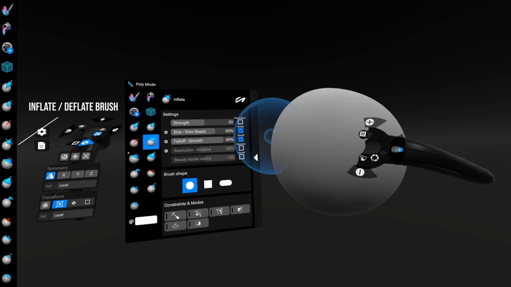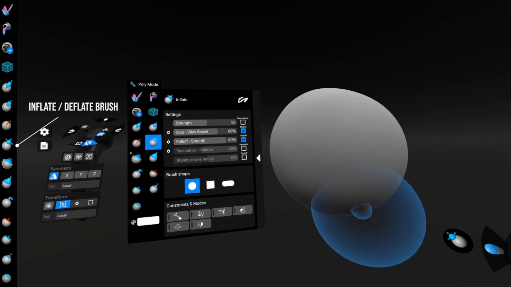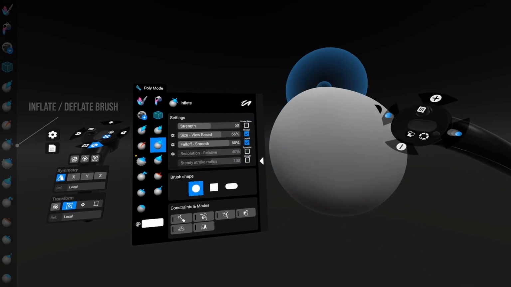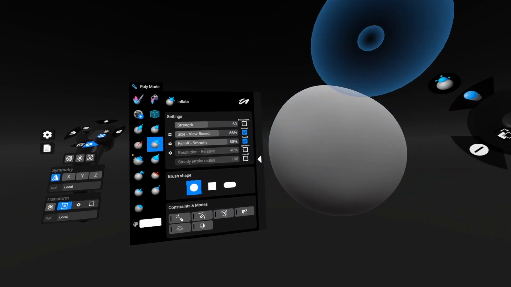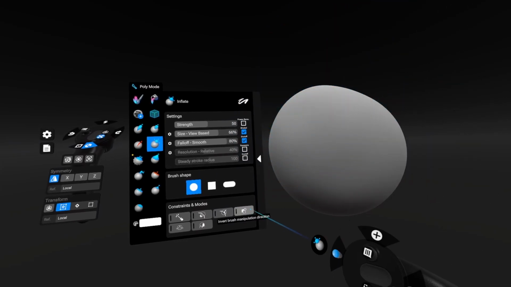The Inflate brush does exactly what it says. Wherever you use this brush on the model will inflate like a balloon. When inverted, it will deflate.